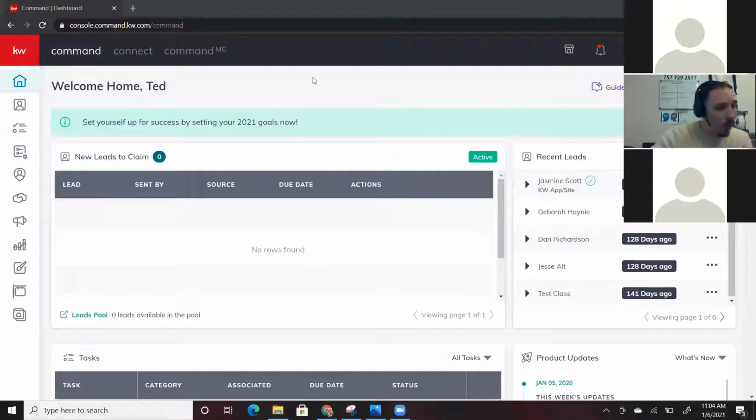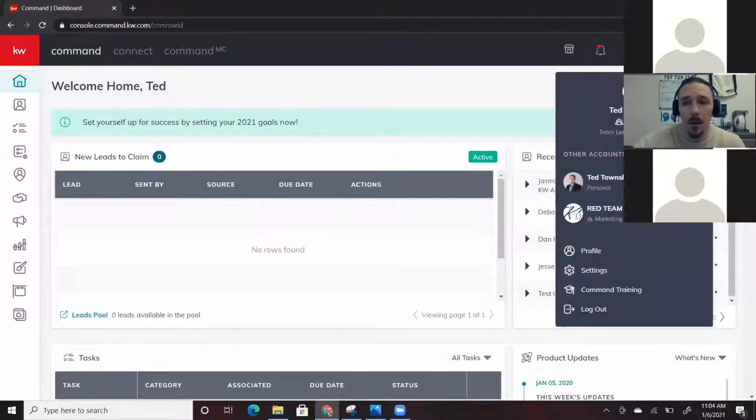So when we are here, the first thing that I want to make sure that we do is we need to go into settings and make sure that we are connected. If we don't have our social media profiles connected, we're not going to be able to do any of this. So the first thing that we're going to do is jump over here to the right, pull up our drop down and go to our settings.